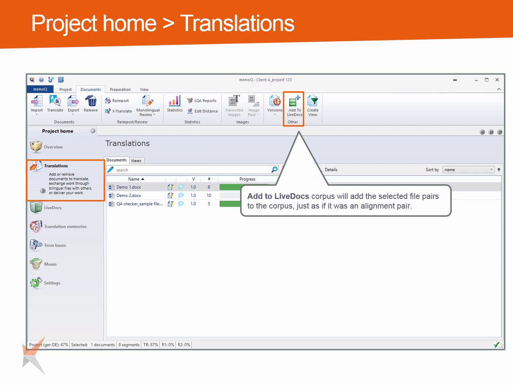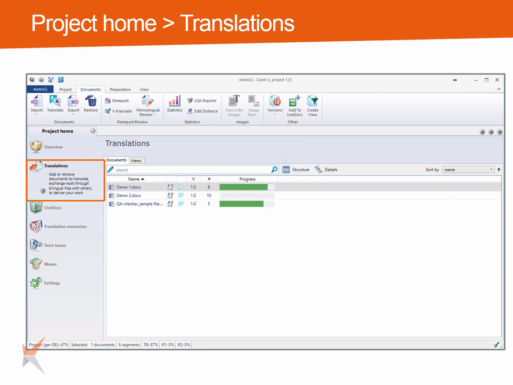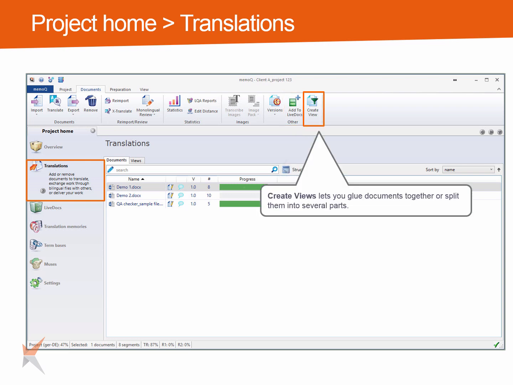Add to LiveDocs corpus will add the selected file pairs to the corpus, just as if it was an alignment pair. And the button on the right allows you to create views to glue documents together or split them into several parts.